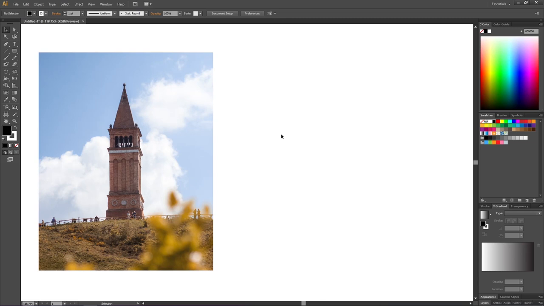So here I have imported a photo I have taken of a tower on the Sky Mountain in Denmark. And since you clicked on this video, you might have tried to import an image, pick the eyedropper tool, and try to sample the colors of this image. But as you can see right now, we are not picking up the colors that we want. And this is very frustrating, but fortunately the fix is really easy.